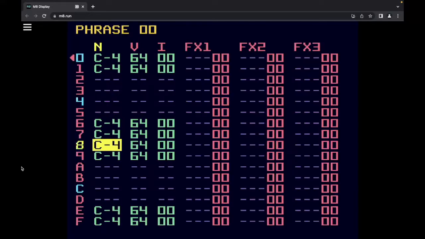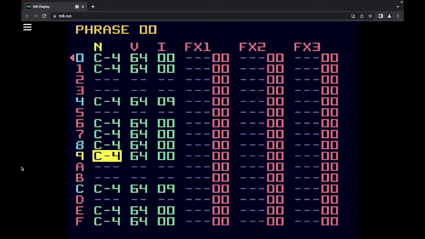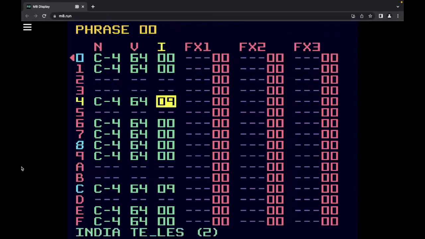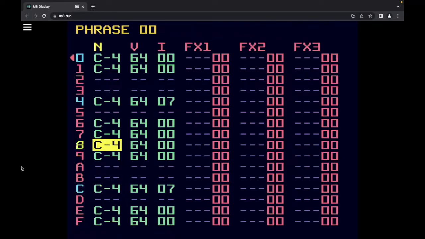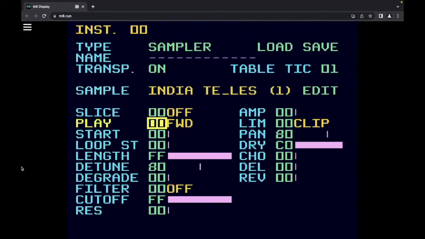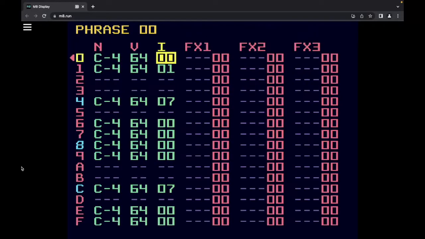So for example, what if we do something like this? I can imagine there being some kind of hit on both 4 and C. So what if we change that to 9 or 7? I don't really like how pingy that one is, so let's add a little bit of low pass on that so it's less pingy.